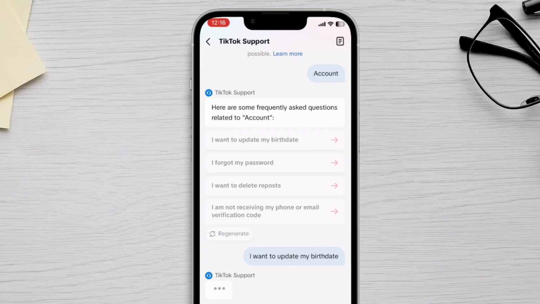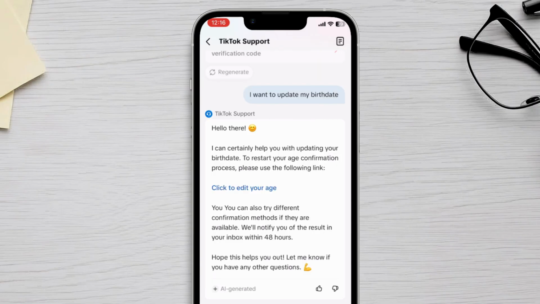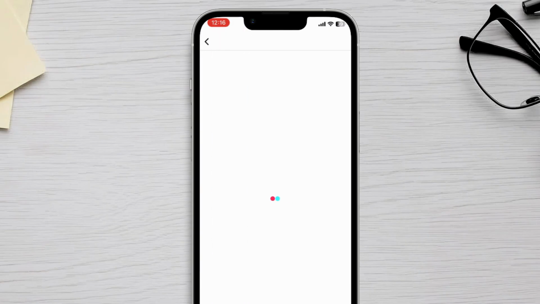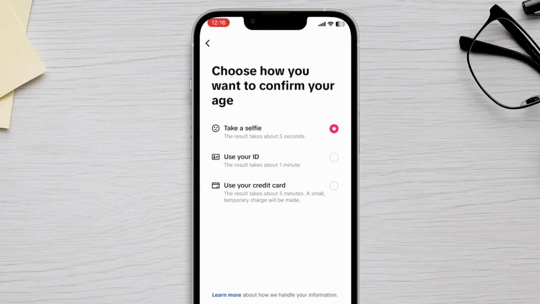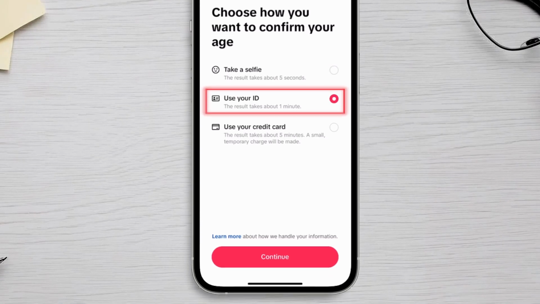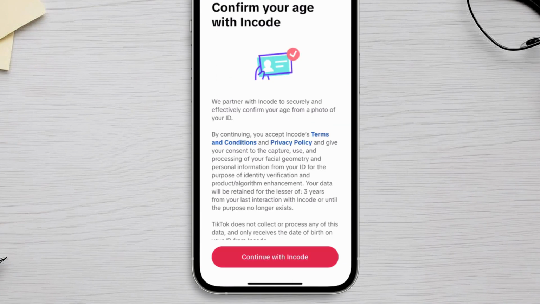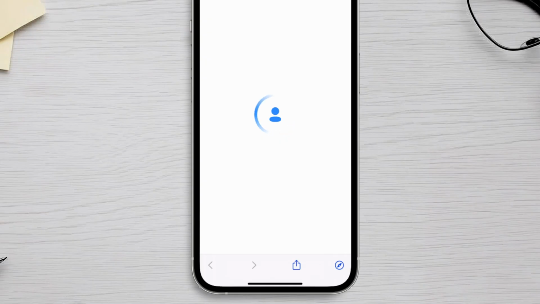You'll need to verify your age before TikTok can approve the change. Depending on your account or region, TikTok may offer options such as facial age estimation or government-issued ID verification. If you choose facial age estimation, follow the instructions to use your camera and complete the verification. If you choose ID verification, upload a valid document, such as a passport or driver's license, as requested by TikTok.